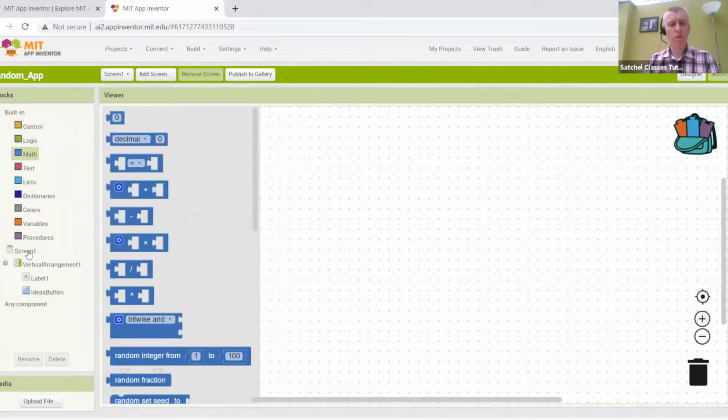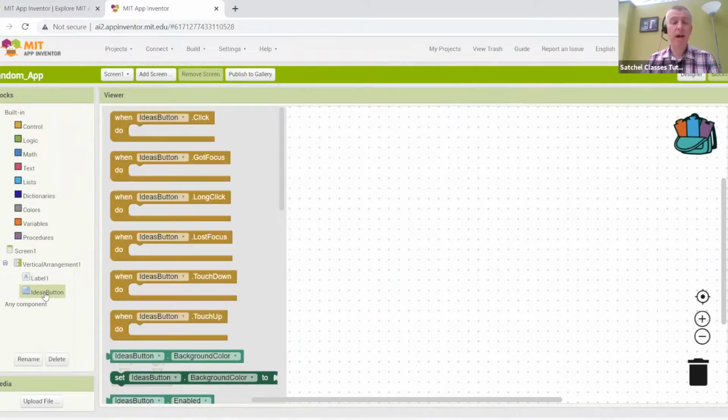And here are the blocks to do with the components we dragged in. So we have our ideas button, as you can see. Can you see how useful it is now, having renamed that button? Okay, we've only got one button, but it's a lot clearer, isn't it? And I would encourage you to name your components sensibly so you can easily spot them and easily understand what they're designed to do. So ideas button, it's obvious, it's the button for the ideas.